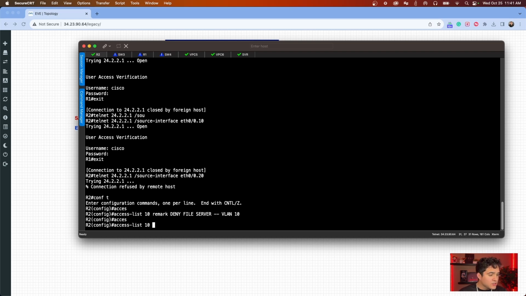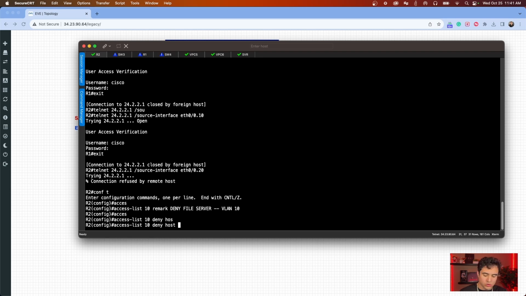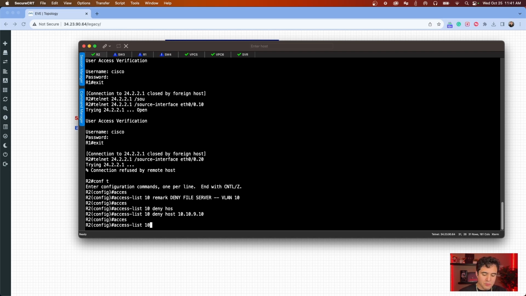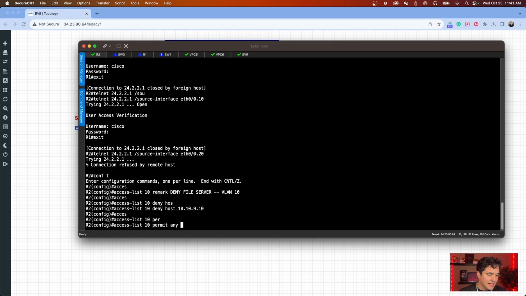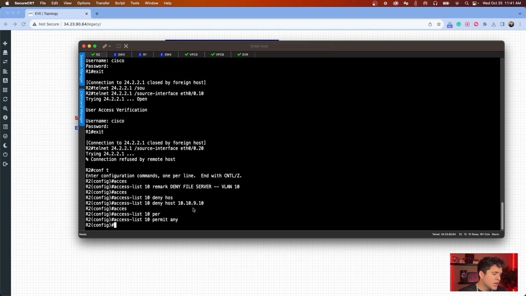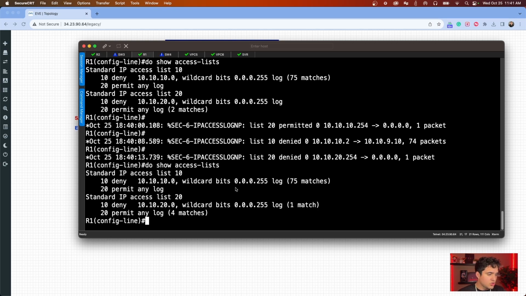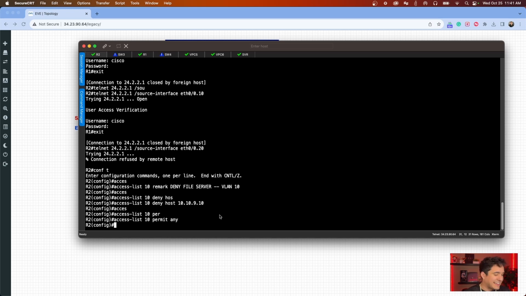And what we can actually do here is just deny a host. And we can just put 10.10.9.10. And then we can do our permit any statement. Permit any. I forgot to put the log keyword. That's okay. And real quick, actually, if we just show access list again, you see there's that match here, denying. Pretty cool. All right. So now, instead of denying the entire server subnet, what we did here was just deny a single host. So pretty cool.